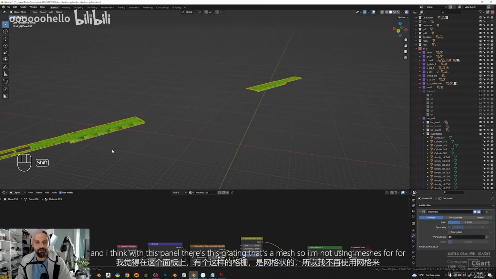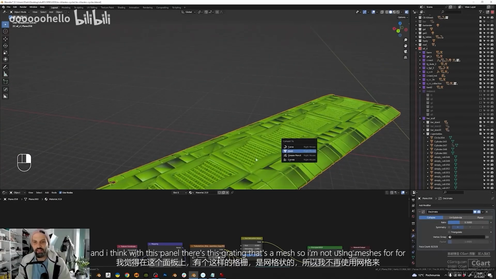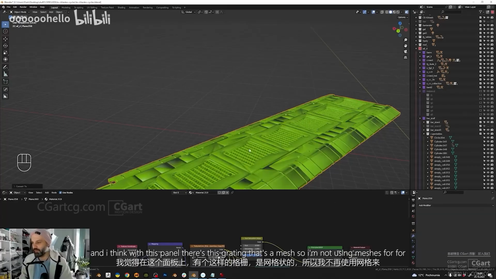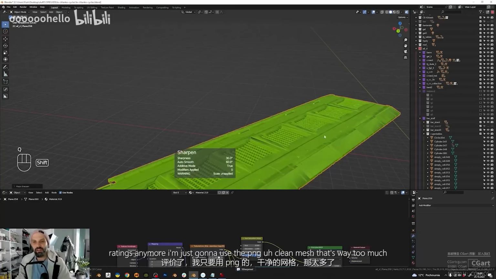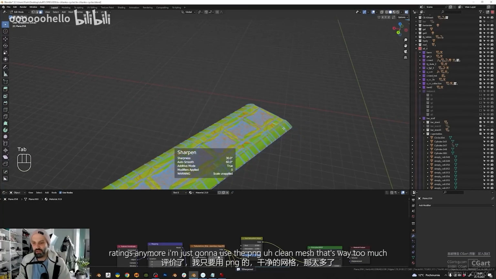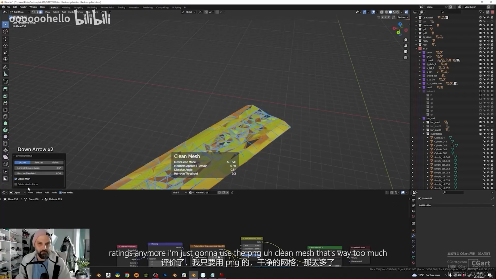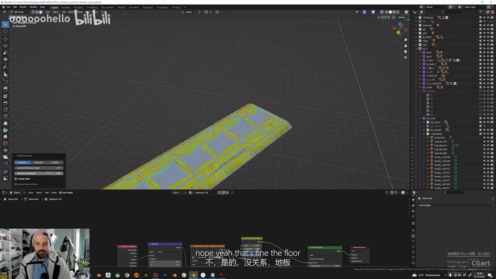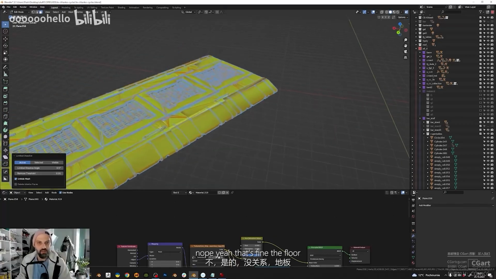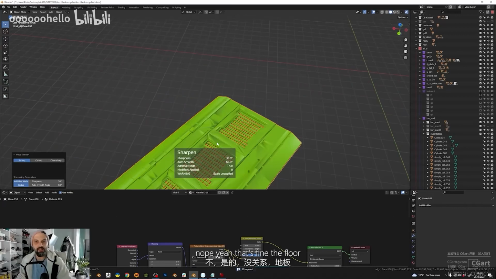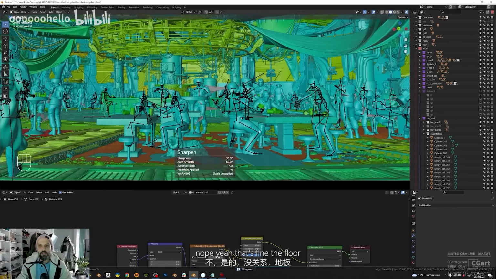And I think with this panel, there's this grating, that's a mesh. So I'm not using meshes for gratings anymore. I'm just gonna use the PNG. Clean mesh. That's way too much. Nope. Yeah, that's fine. The floor.